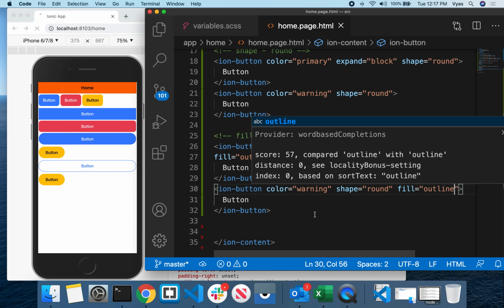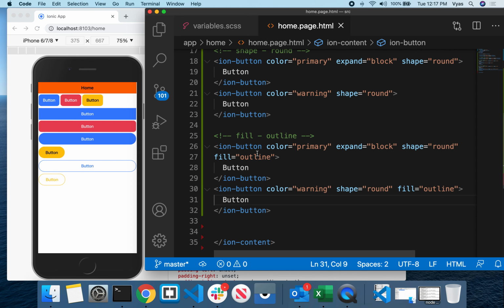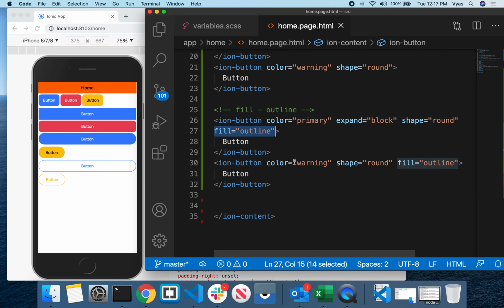So when I give fill equals to outline, now see here. Whatever the color is there, this color is applied to the border for the button. Okay, whatever the color is there, this color is applied as a border for the button. So here I am giving some color equals to warning. So this color is applied as a border for the button. So whenever you want to display only border for the button, you have to use fill equals to outline. Okay, when you use fill equals to outline, you can display the button with border.